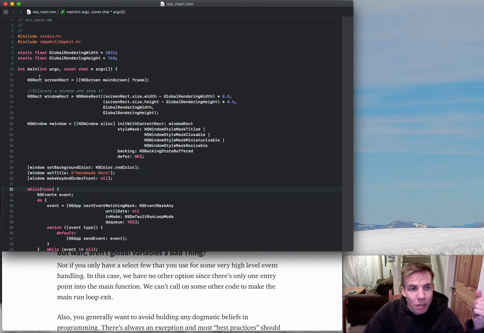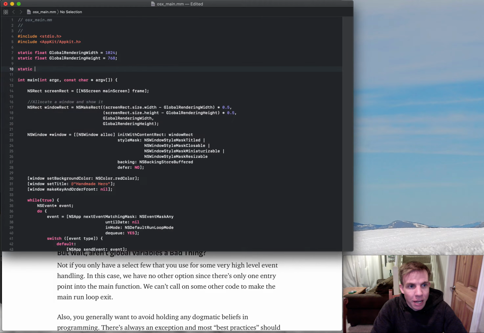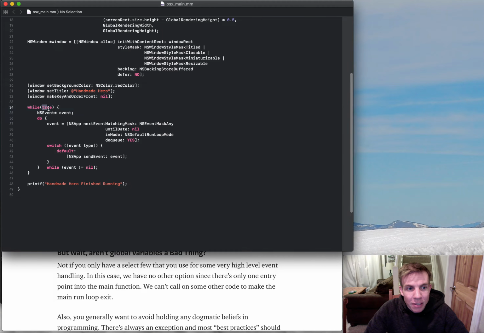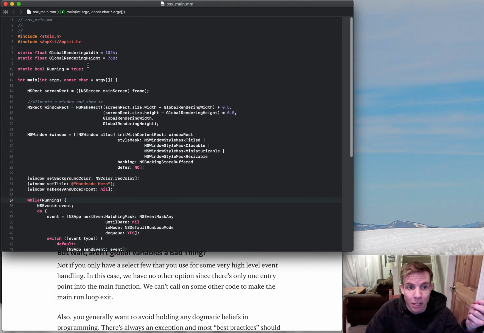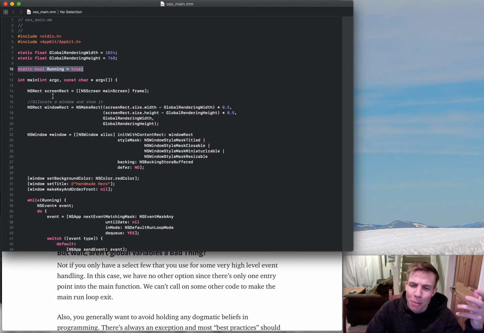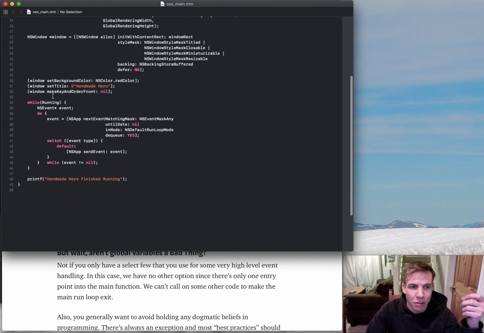But what if instead we had a static bool called running, and we set it equal to true? Now we replace that with our own variable. So now the main event loop, the main run loop, is tied to our global property. If we ever set this to false somewhere in the code, triggered through some kind of event, then the game will quit automatically for us. So that's part of the puzzle: we've got this global running property.